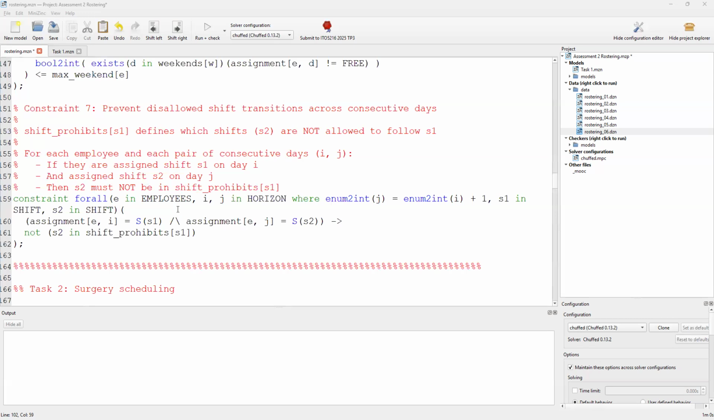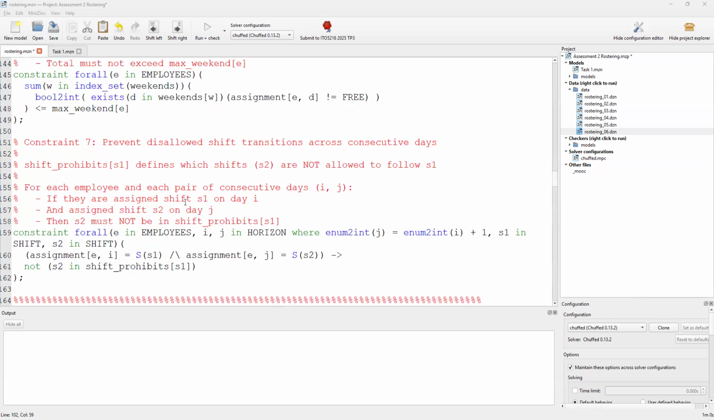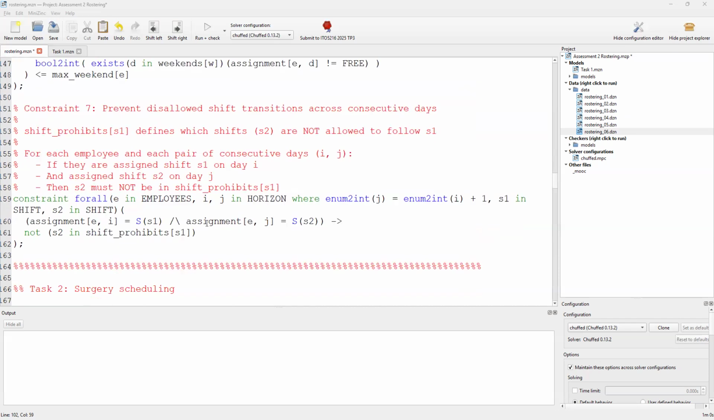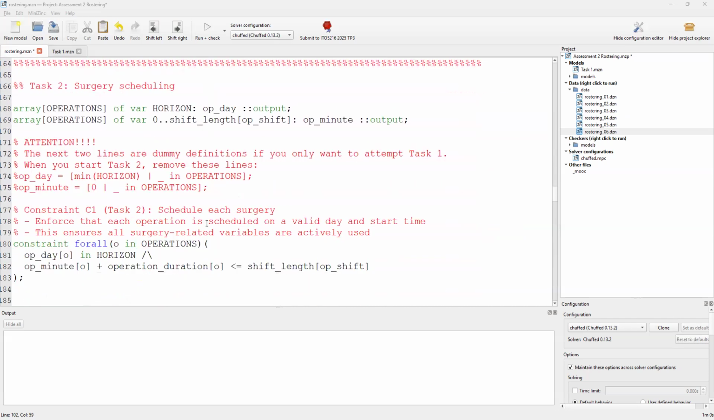This next and last constraint for task 1 prevents transitions from one shift to another, whatever is in the shift prohibit set. Some shifts are not allowed to follow others directly, so this constraint blocks those combinations, whichever are in the data files. Now moving on to task 2.